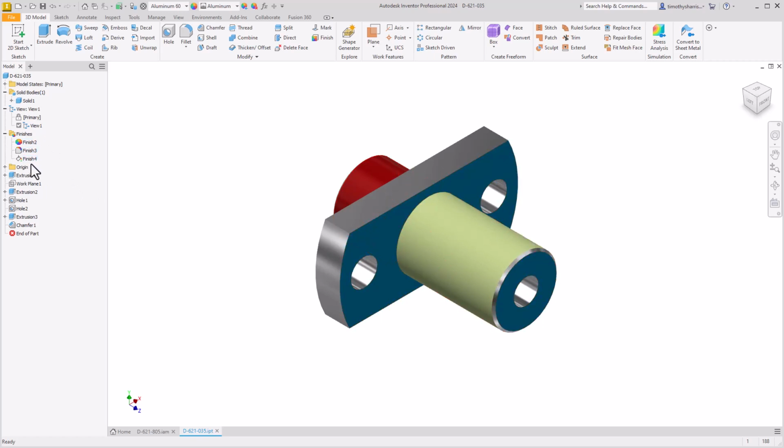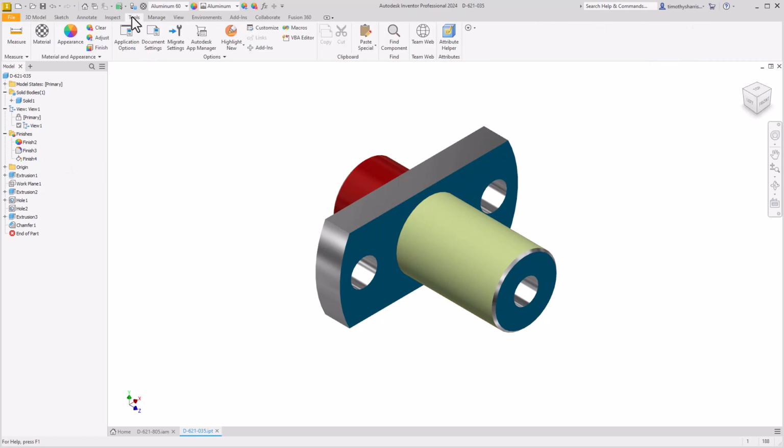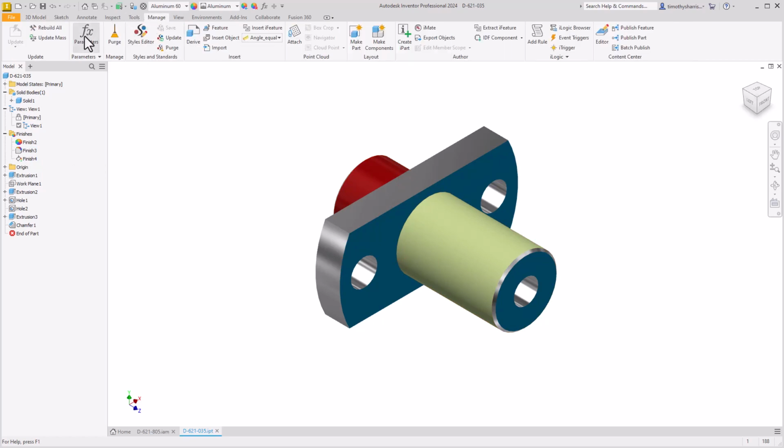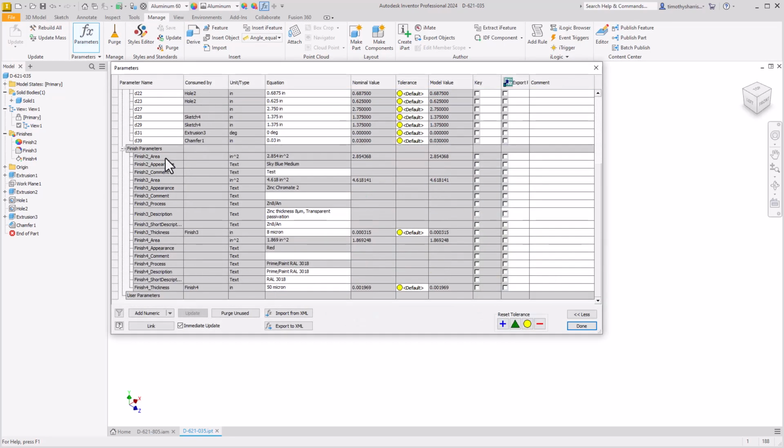So again, these are treated as features, and then all of their items that create them are all created as parameters. So again, we can pull any of this data into a drawing. For surface texture, we can have a surface texture note that will actually pull that information straight from the model. So you can do all your designing and all your design intent in the model, and then your drawing is just pulling that information directly from your design.